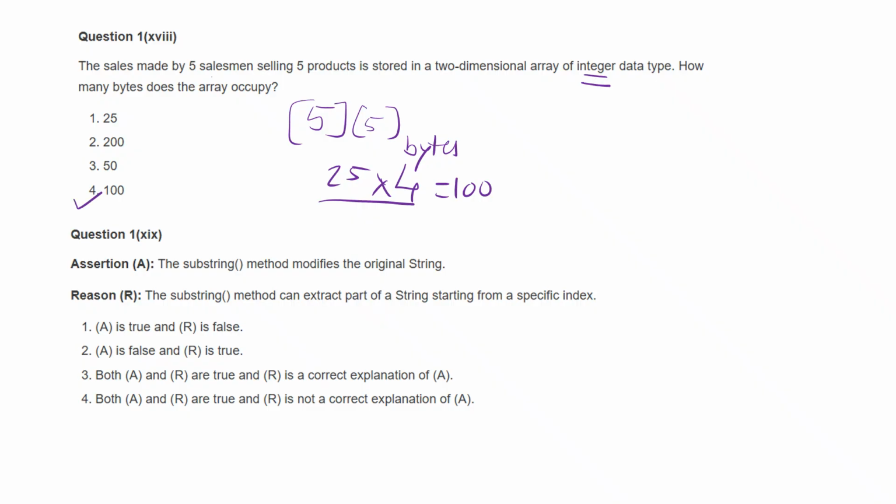4. The substring method modifies original string. The substring method can extract part of a string starting from a specific index. Substring method extracts the part. So that means your reason is correct, but it is not modifying the original string. Original string remains the same. So your answer should be A is false, but R is true. So this should be your answer.